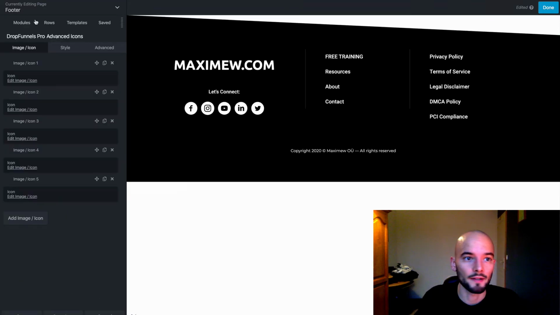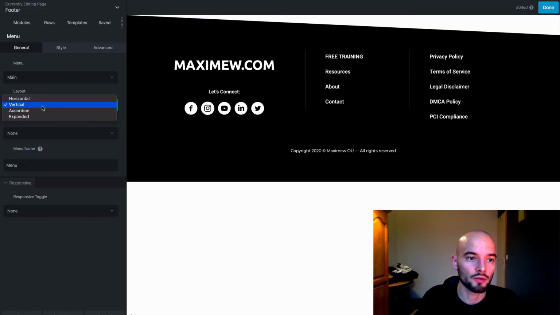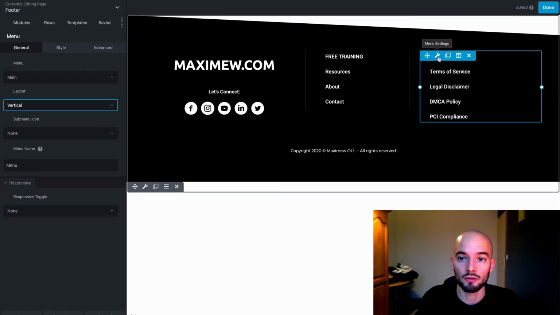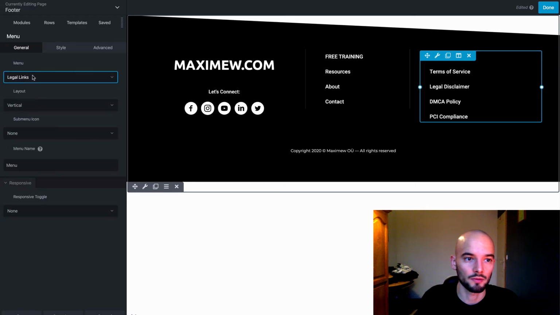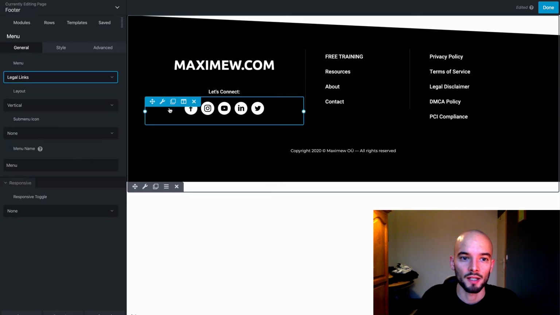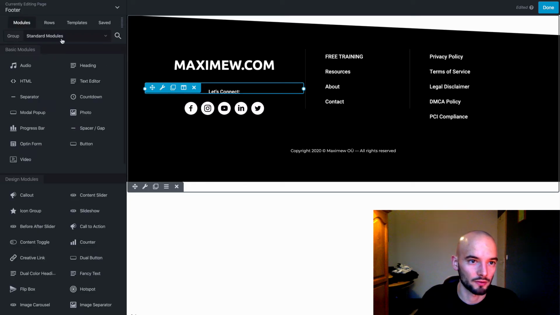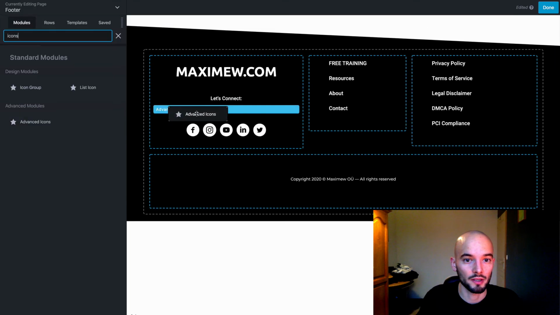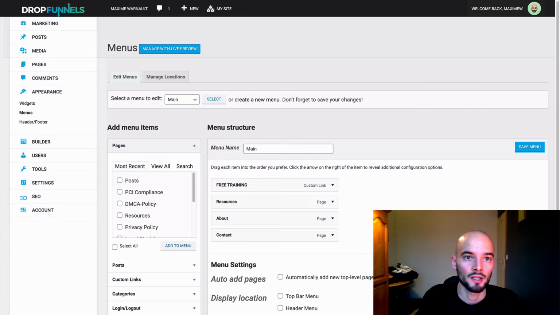cancel. And so basically right here I inserted a menu, and I choose vertical instead of horizontal as the header, and I choose another menu, which is the legal stuff here on the right. So if I update this one, we're going to see legal links, okay? And so this is advanced icons settings. So icons, advanced icons, and you drag and drop this and you will have the exact same as here, okay?